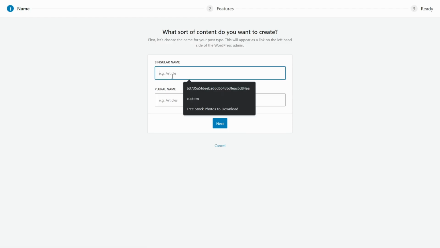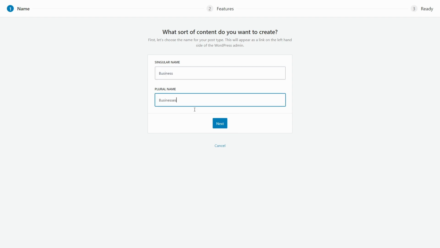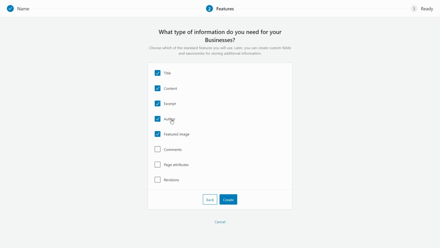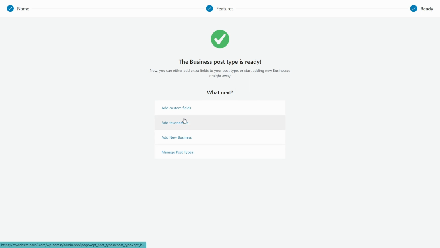You're going to add the singular name. In this case, it would be business, and the plural name, businesses. Then for this purpose, we're going to disable the author, but keep the title, content, excerpt, and featured image for our post type. Now we need to add some custom fields to it.